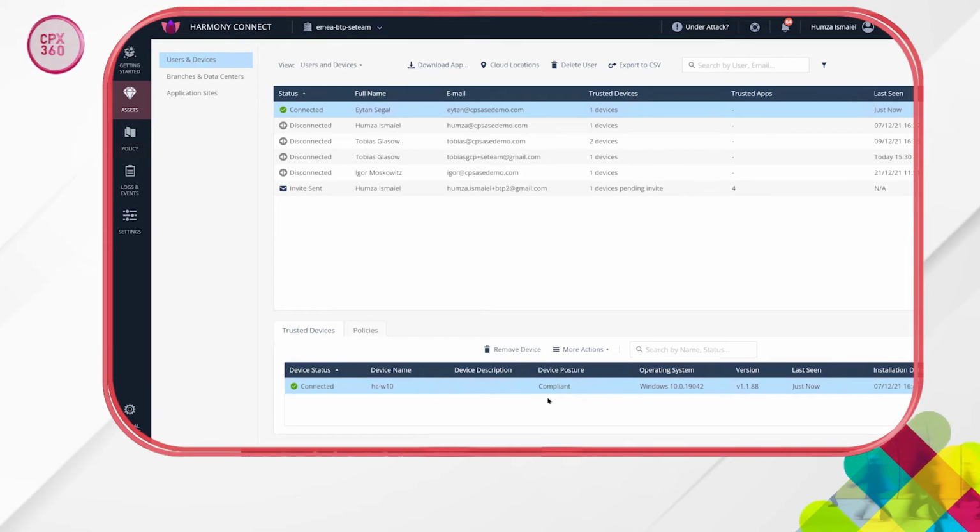And we'll go into the settings of that shortly. We can also see the operating system of the device running the client, the version number, the last seen connected status time, and the installation date.